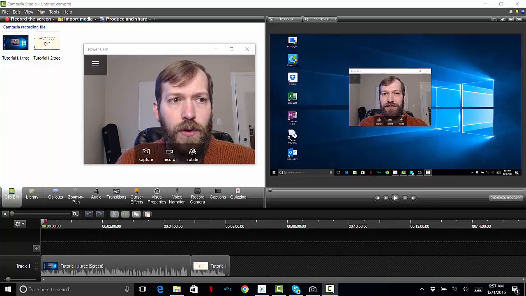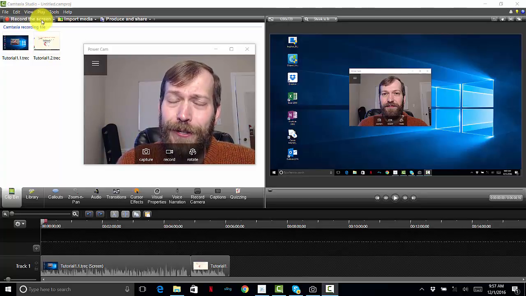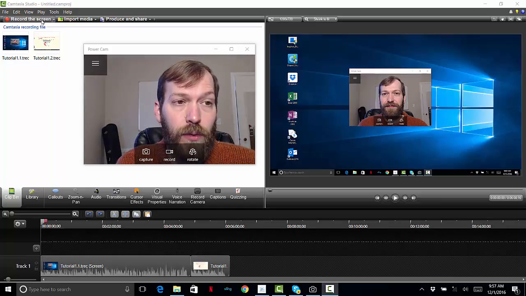So the first thing to show is in this upper left-hand corner, we have the record the screen button. And unsurprisingly, if you click that button, it will record the screen of your computer. And you can adjust just how much of the screen is being recorded, but that is its function.